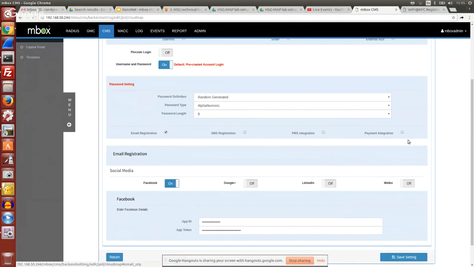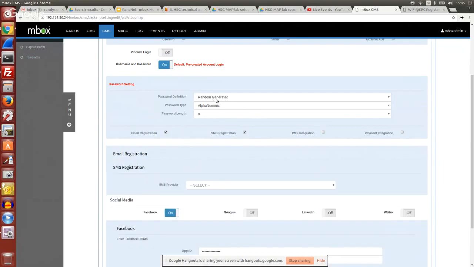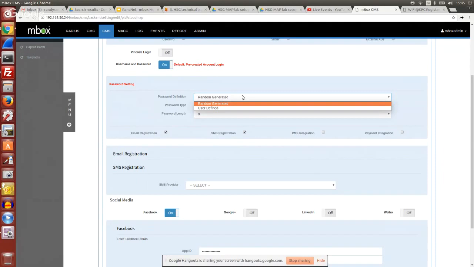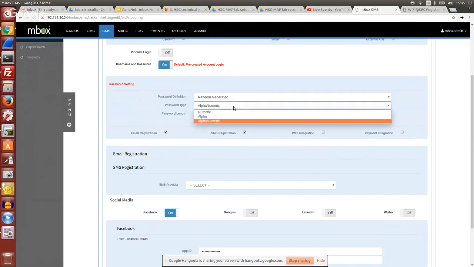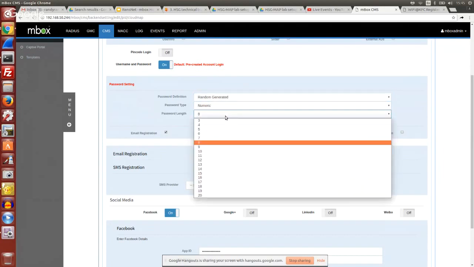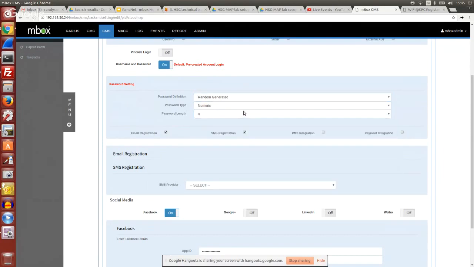In this case, I'm not going to go into that complexity for this demo. So I just use the email and SMS, and you can also specify a random generated password, that means a system generated password, or the user defines their own password, and the combination of password and the length. I just make it extremely simple, so that I can remember this password during the demo.